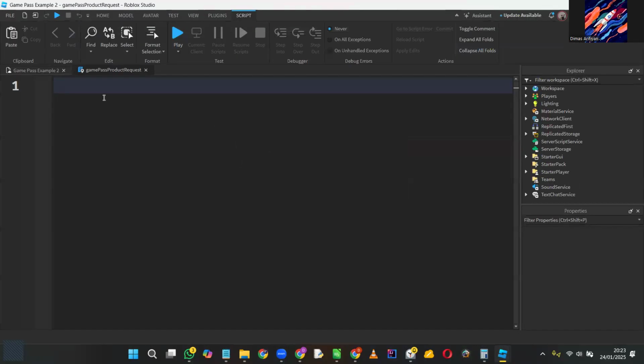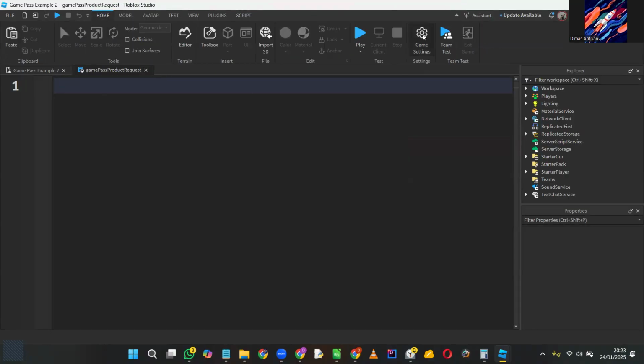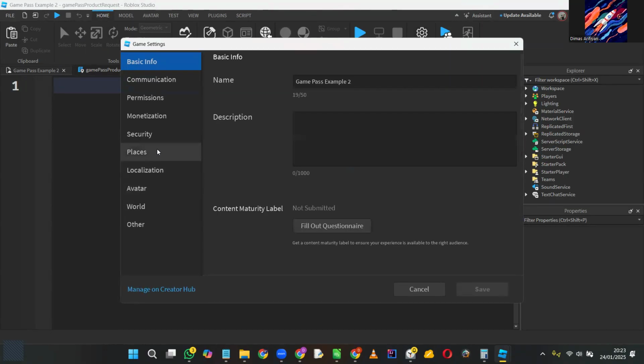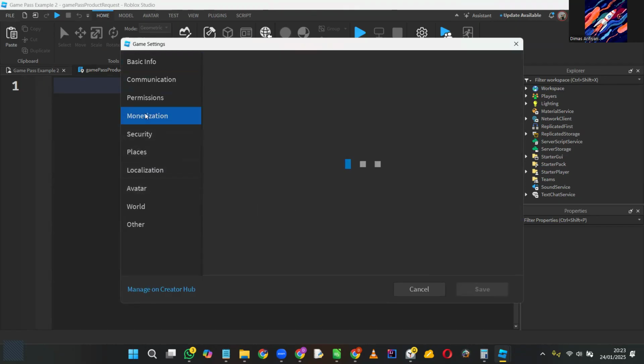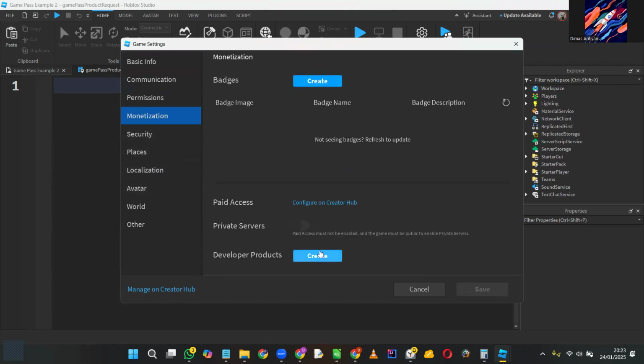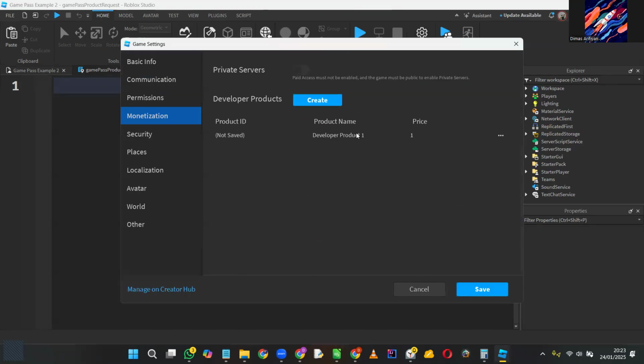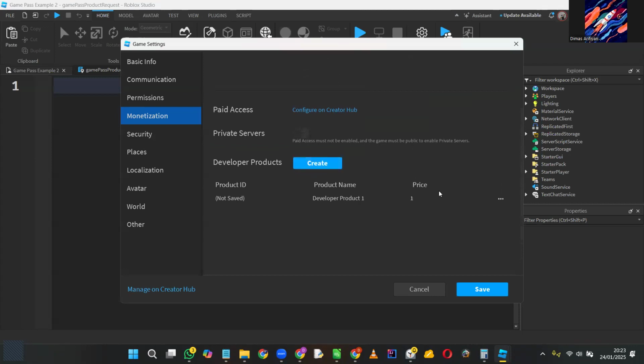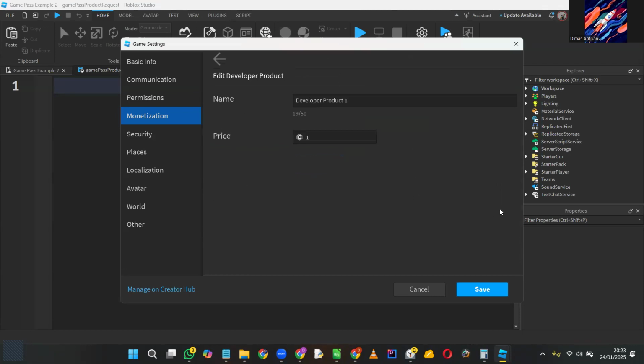Okay, now I go to home, game settings again. Monetization, scroll down, developer products. I click create. There you go. See, there's a new developer product here when I click create. After that, I can click these three dots and edit. Change the name, maybe weapon one. Change the price to, it's up to you. Don't make it too expensive. Don't make it too cheap. Maybe 20 or 10. Maybe 10. Okay, after that, we can save.